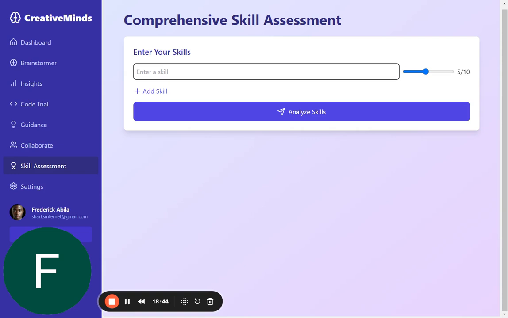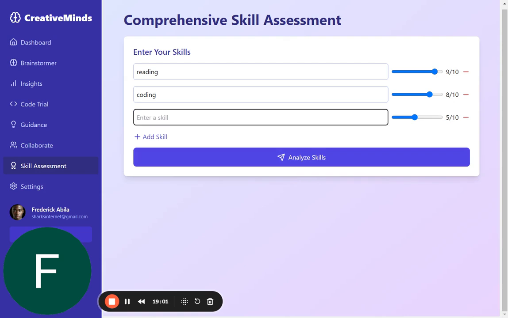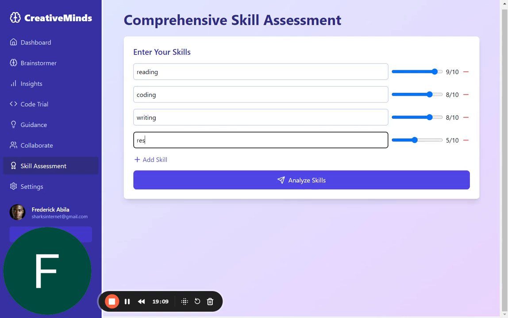So let me put in a few skills here. I have reading skills. I like to read a lot. Coding, I'm able to code proficiently. Let me put in an 8. I also have writing skills, so let me say writing. I also do a lot of research. Let me leave it as 5. And then click on analyze skills.